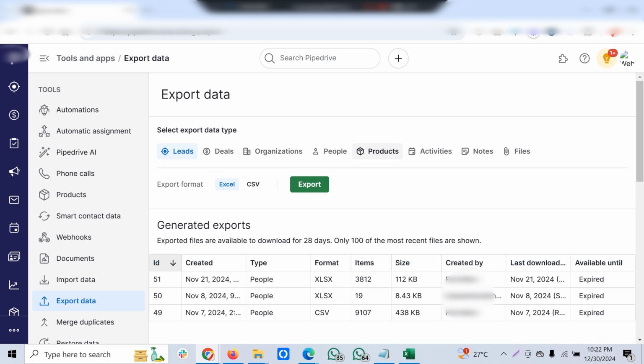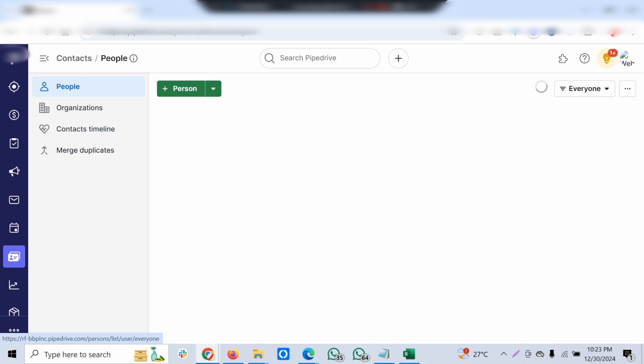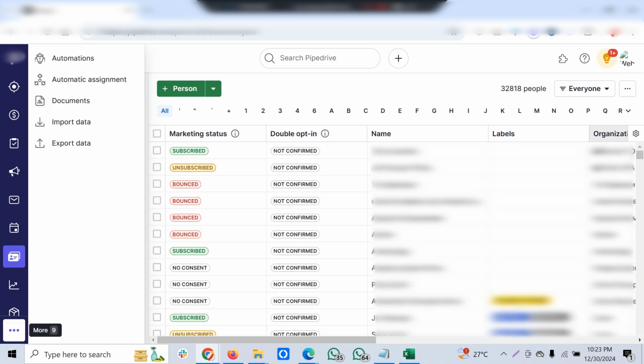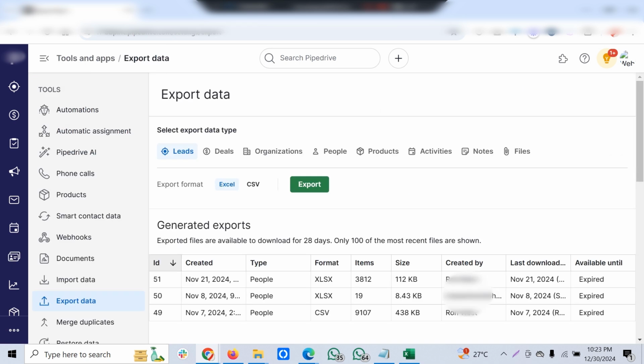If we are not selling many products, and most of the products are available in Stripe, you can directly import from Stripe to GHL. Simple options are available. And leads are like contacts in GHL. In Pipedrive, we have separate contacts and leads. Leads are like qualified contacts in Pipedrive, but in GHL we have contacts only, so we can export directly into contacts.